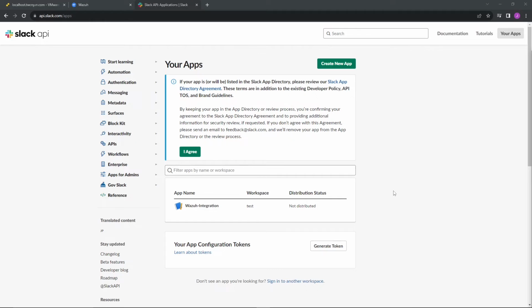So the next thing that we want to do is set up our Slack integration so we can report back to our Slack team and notify the team that there is a detection within Windows Defender. So if we open up api.slack.com/apps, it'll bring us here.